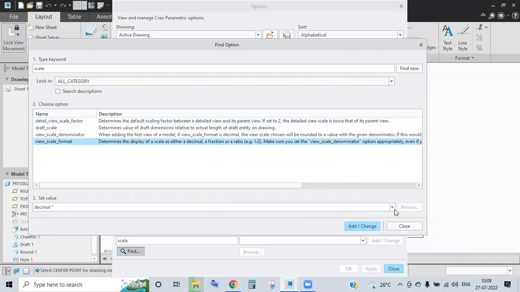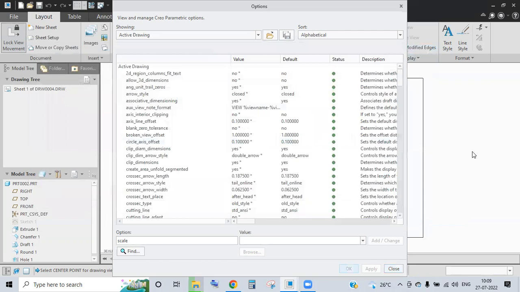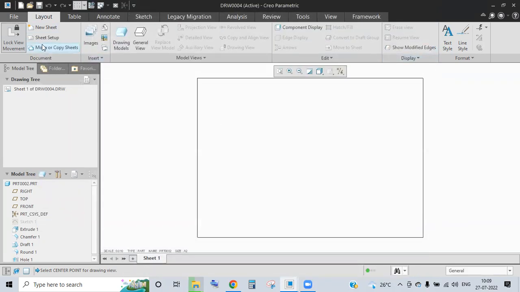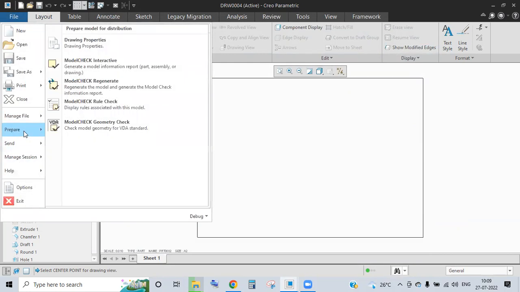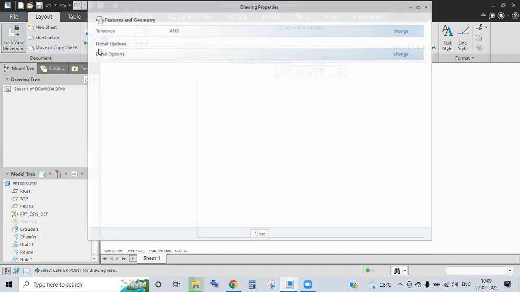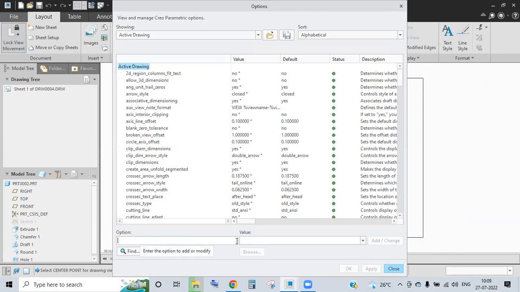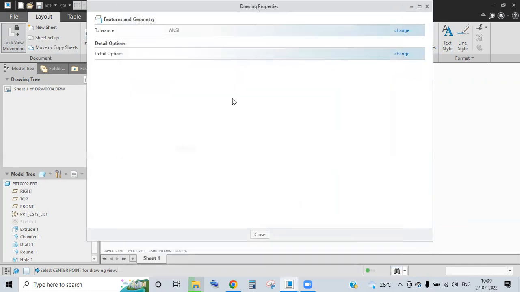Actually, this is decimal, but it's not allowing me to change the value. What should I type here? So guys, this is what I just wanted to show you. If you want to change anything and you're not able to find that option, simply go to the page properties or model properties, click on change here. Whatever you want to find, just type it. So once again, I'll look into that.